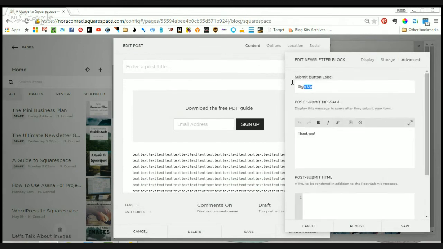I'm going to click on advanced. Instead of using sign up, I'm going to type in get it now because that's more of an action rather than signing up. People don't usually want to sign up, but they do want to get the PDF. So that's why I changed that.